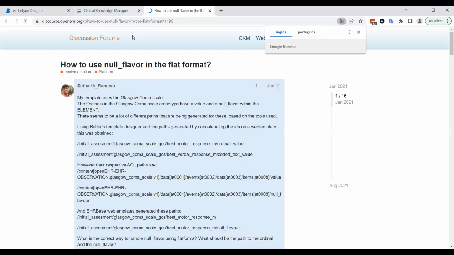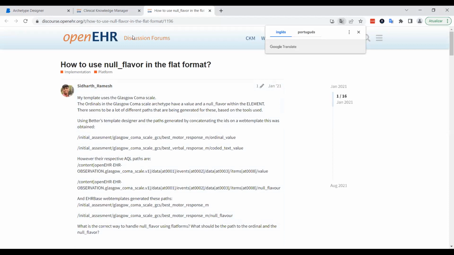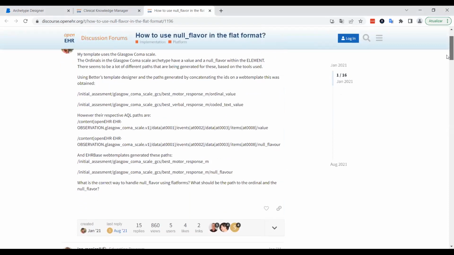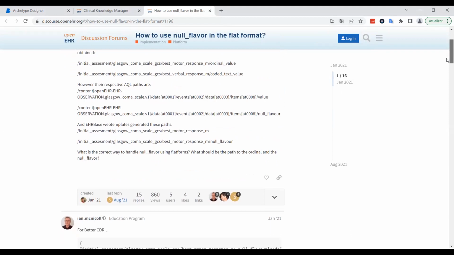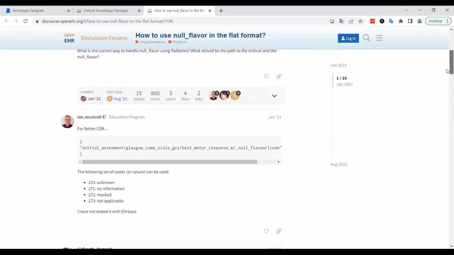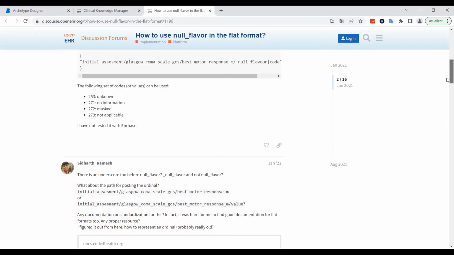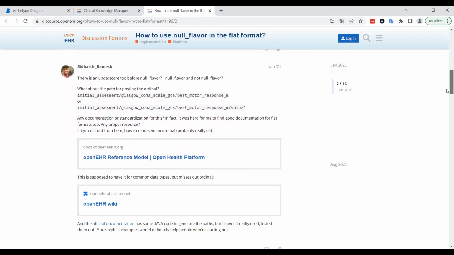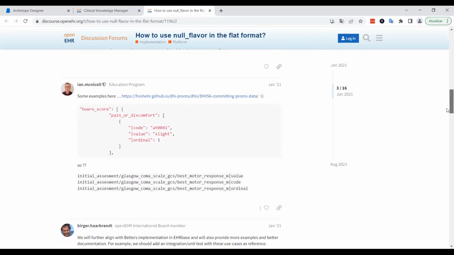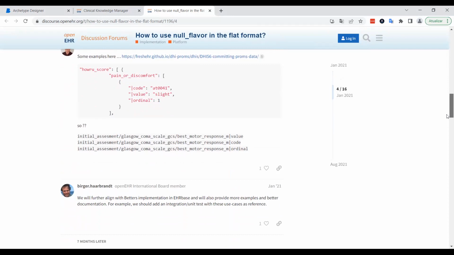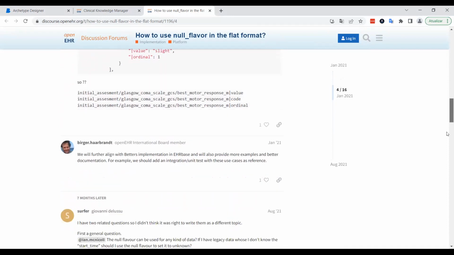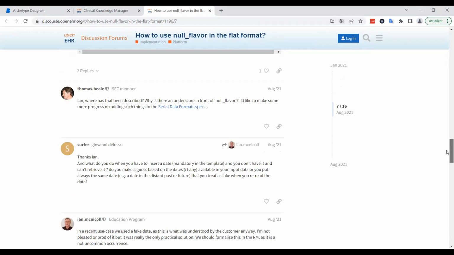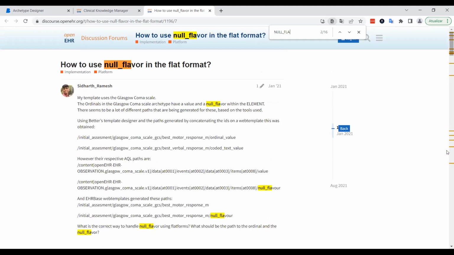Again, I had the exact same problem with Glasgow coma scale. The null flavor, we are supposed to include it along with the Glasgow coma scale ordinals. I think what you can do is just put right after your Glasgow coma scale M value, for example, a / null flavor and then code, and just put like 271 and no information, for example, and see if that works. But at the same time, I think this is also a bug with the EHRbase. We'll file that as a bug.